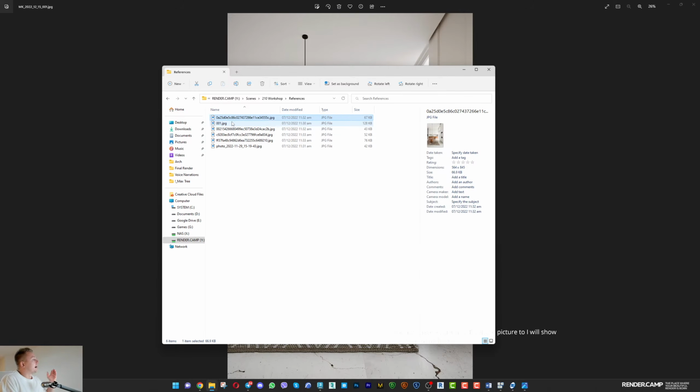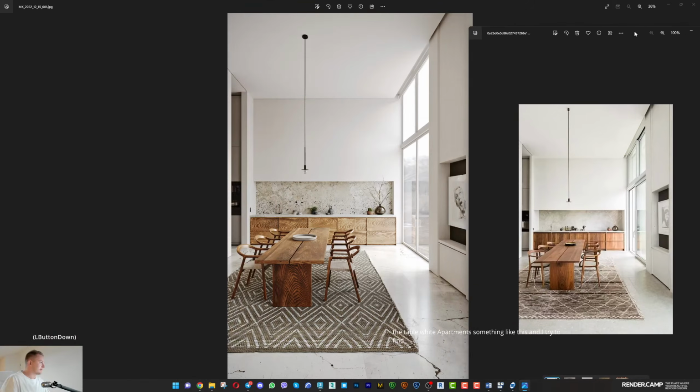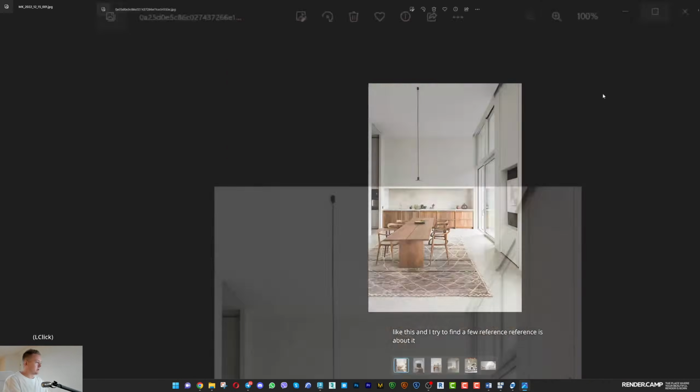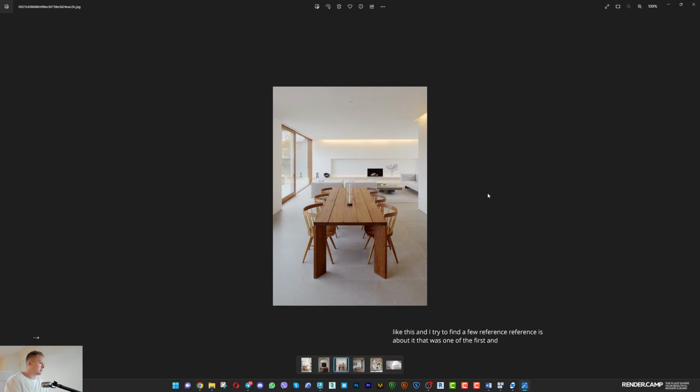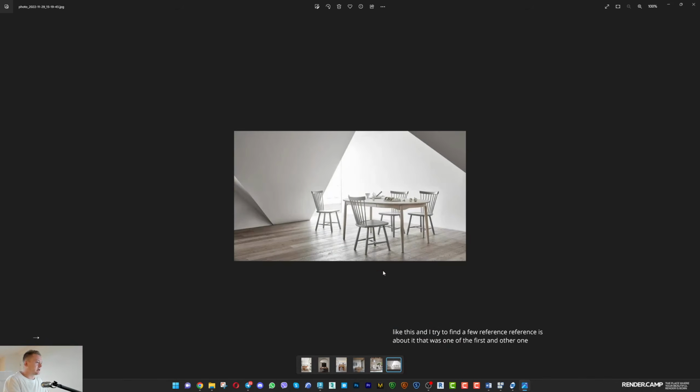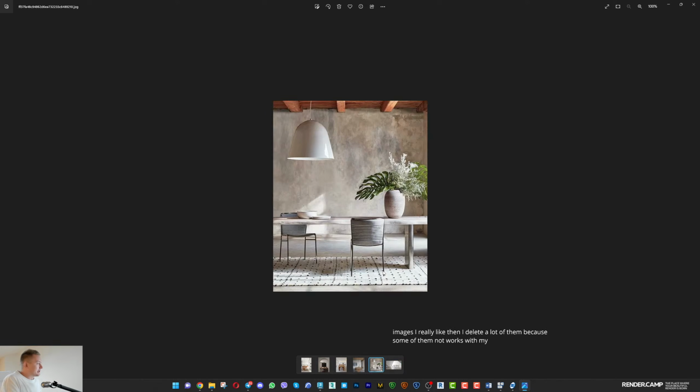To be honest, I tried to find some living room with a table, white apartment, something like this, and I tried to find a few references about it. That was one of the first, another one, another one. So I downloaded all the images I really like. Then I deleted a lot of them because some of them did not work with my general idea. I like them, but they don't work with the idea.